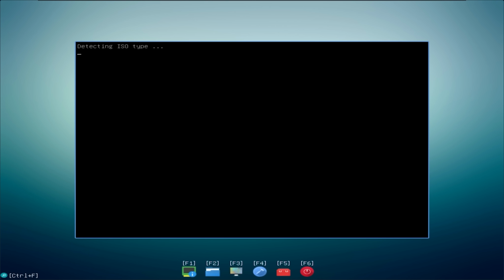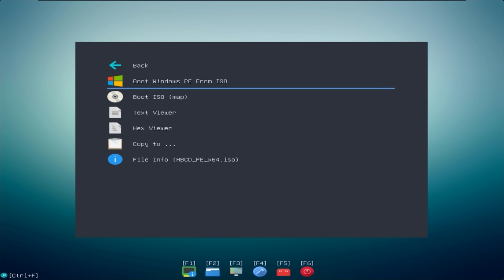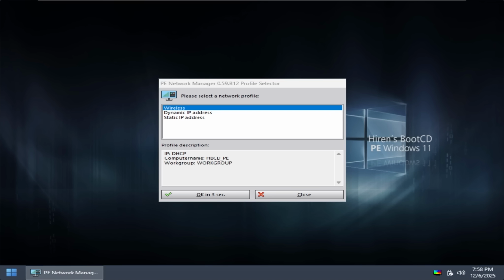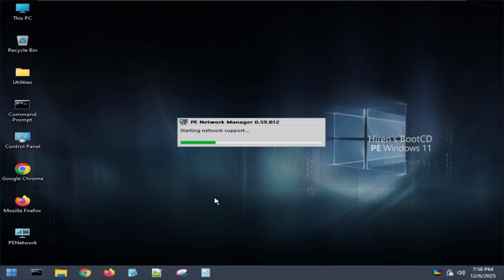I will try with Windows PE first. Select Boot Windows PE from ISO. So I have successfully booted into Windows PE, and I can use it as normal.